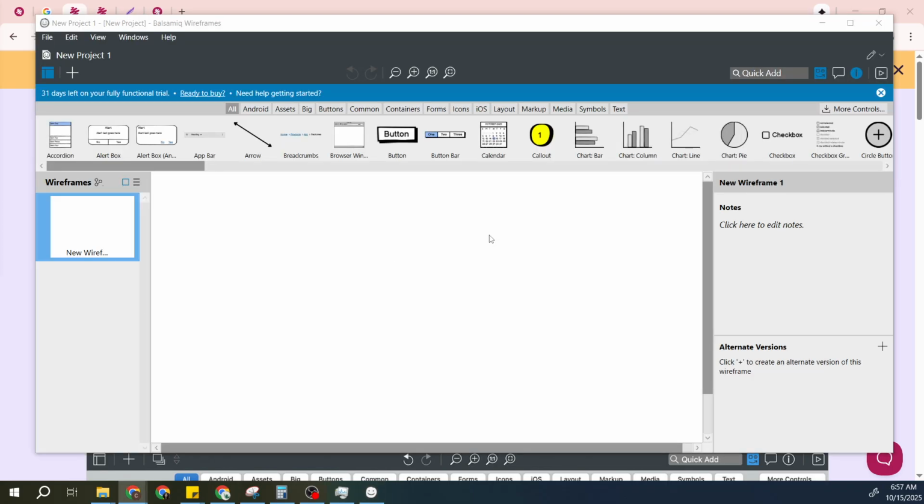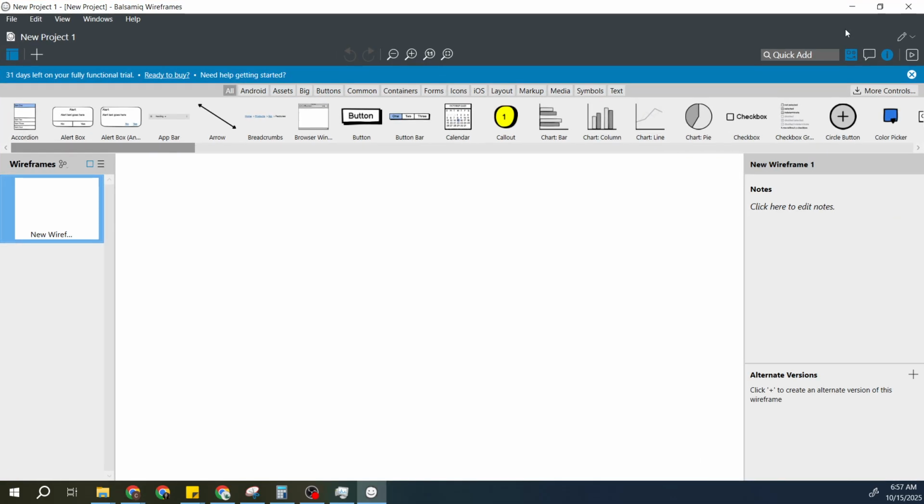Please note that after the trial period, you will need to purchase a license to continue editing your projects and making the most of what Balsamiq has to offer. That's it. You've successfully installed Balsamiq for free. Enjoy exploring the tool and happy designing.